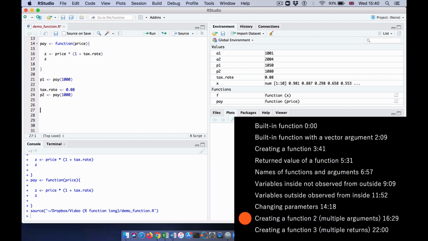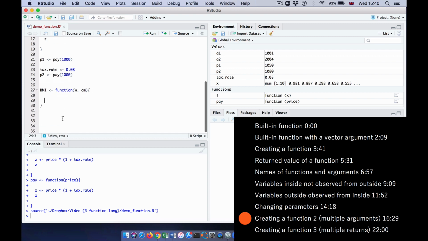Now for that purpose, I name the function BMI, and it is a function of two things. So I give two arguments separated by a comma, say W and CM. Open the braces. I can give a friendly comment with a hashtag symbol. So after the hashtag, you can give any comment. So I say W is weight in kilograms. CM is your height in centimeters.